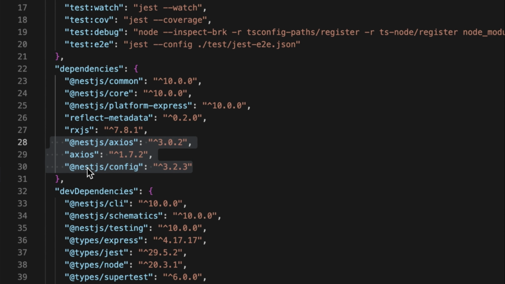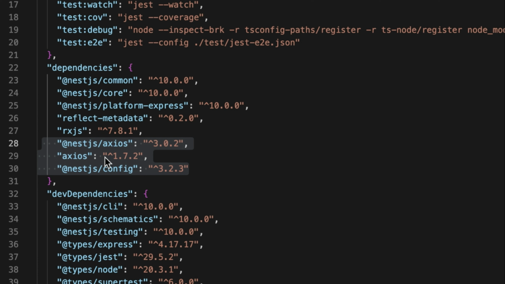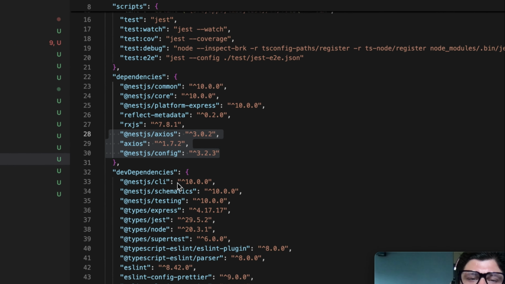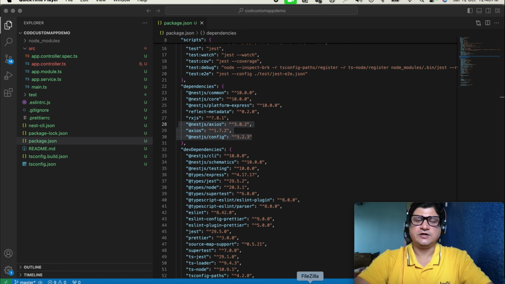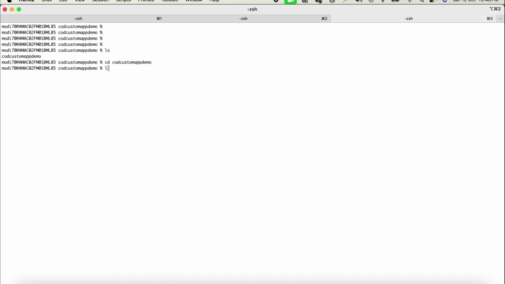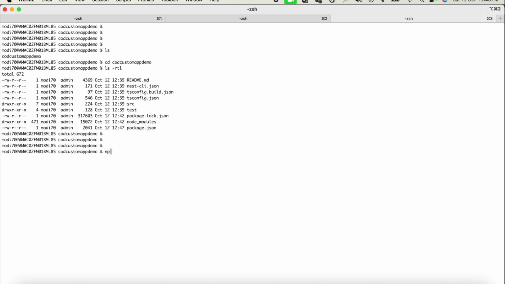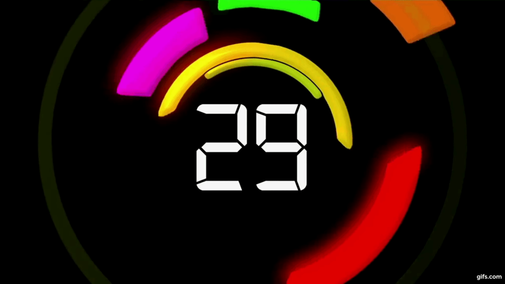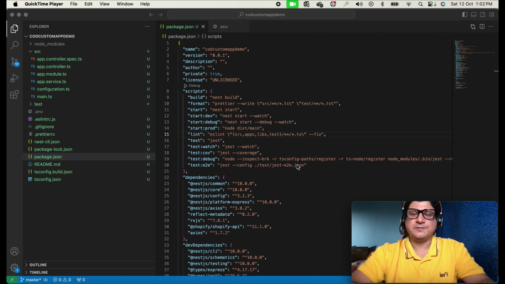NestJS Axios and NestJS config. We will need Axios to make API calls to the Shopify admin API. So we'll see that later. So I will need these dependencies. Now I'll install these dependencies because they are not installed. Let me go to my terminal. Let me clear this. And now let me go to the project directory. Now I'm in the project and I'll say npm install. So it will install all the required dependencies as per the package.json file. Okay friends, so installation is done. All the required dependencies are installed.